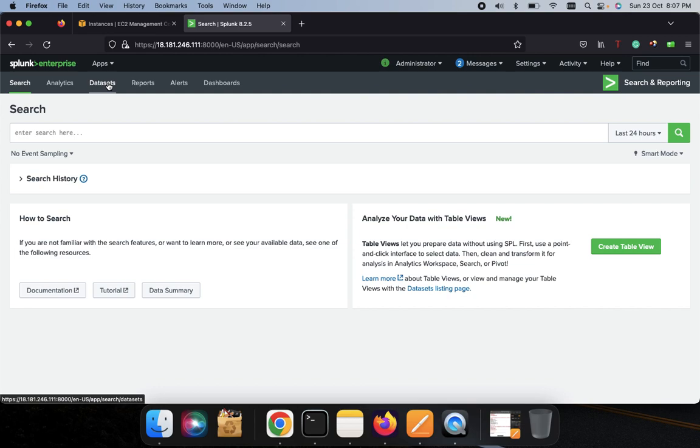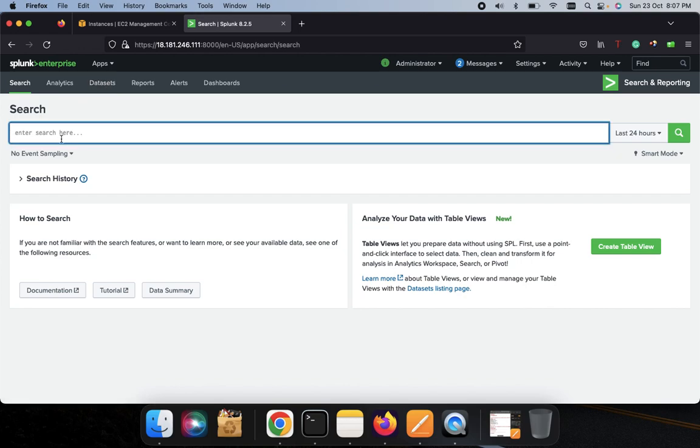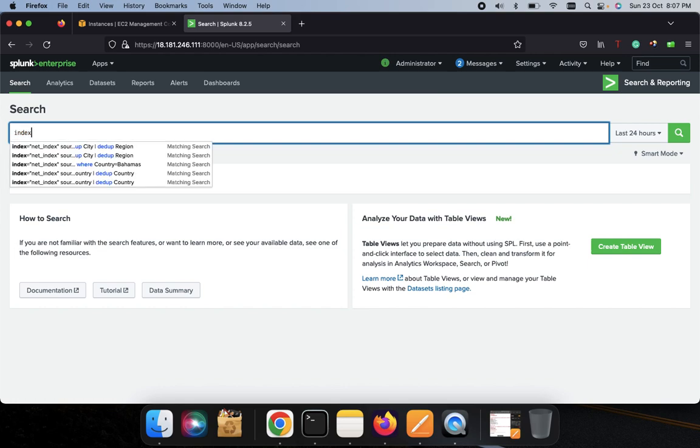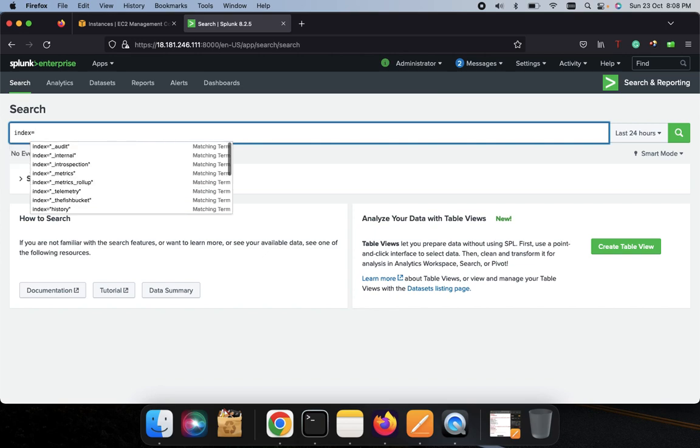The query which I'm going to build is geolocations count. Whatever events are there in my index, based on the country, the city, and the region, I'll be getting the number of events. So that is my query. To write that, I'll be taking my own index, net_index, where I have ingested some web application data.